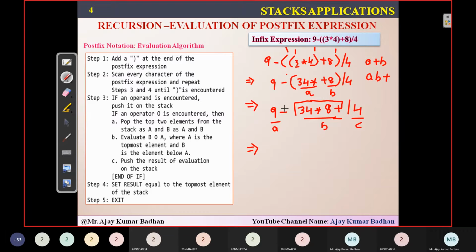So if you see here, there are two operators. We have minus and slash, where slash has the highest priority. Slash is the one which has the highest priority, isn't it? So first I have to remove that.